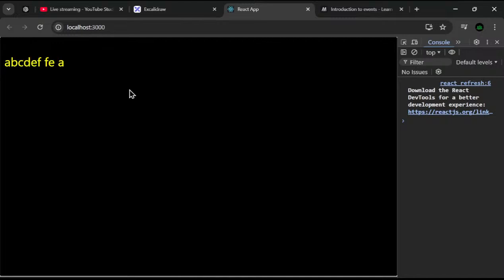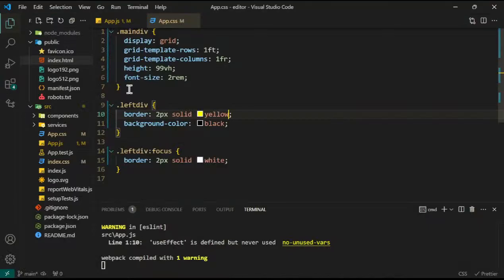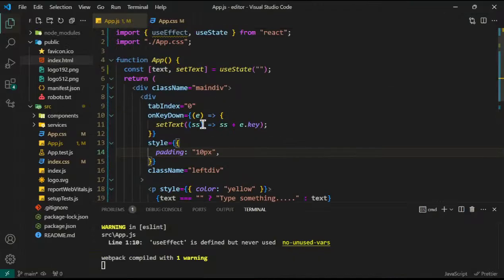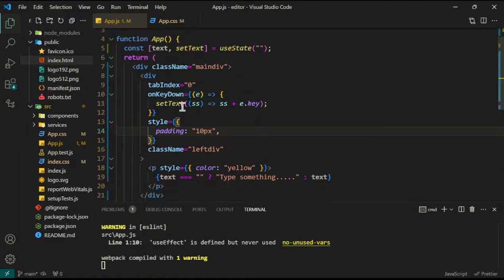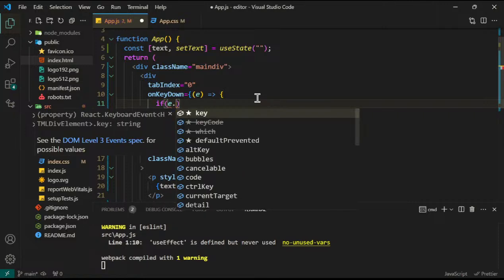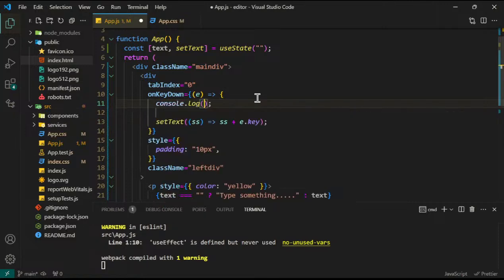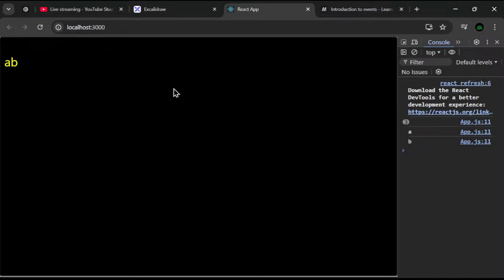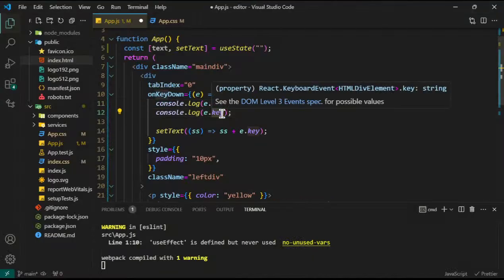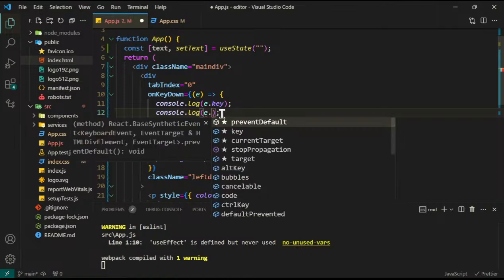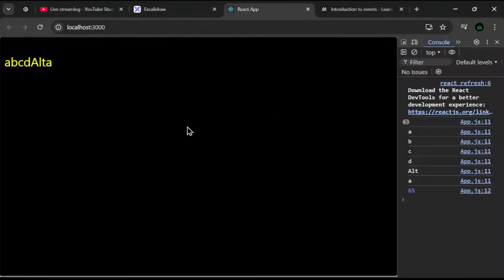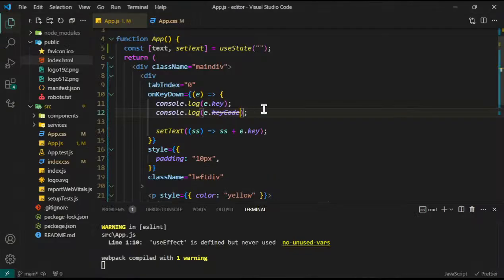Now the next issue that I want to fix is that if I add multiple spaces, it should add multiple spaces. So right now we don't have that for spaces. We'll do something for the spaces. Okay, we can also print the key code. Okay, we cannot. We cannot print the key code right now. Why? We can. Okay, no issue.